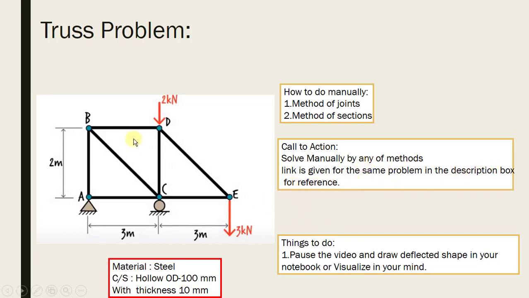Now I would like you to pause the video and draw the deflected shape of this truss which is subjected to 2 point loads in your notebook, or you may visualize it in your mind also. Later on you can see whether your visualization is correct or not.